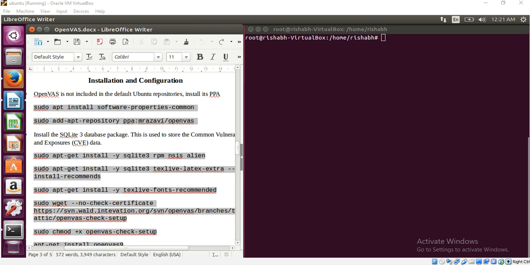For those people who know what OpenVAS is, that is good, but for those who don't know, OpenVAS is an open source vulnerability scanner. It is handled by Greenbone Security, and from 2009 onwards its development and all the things are done by the open source community. So here it is, a very good open source vulnerability scanner you can use.